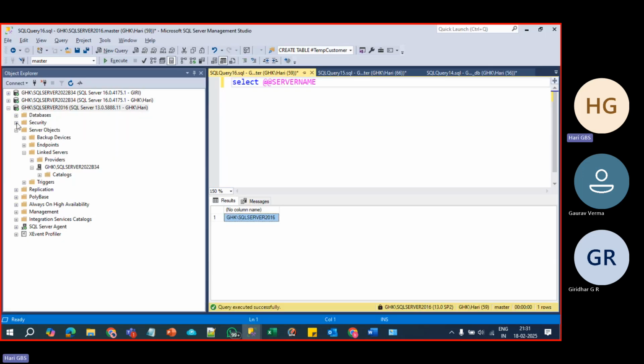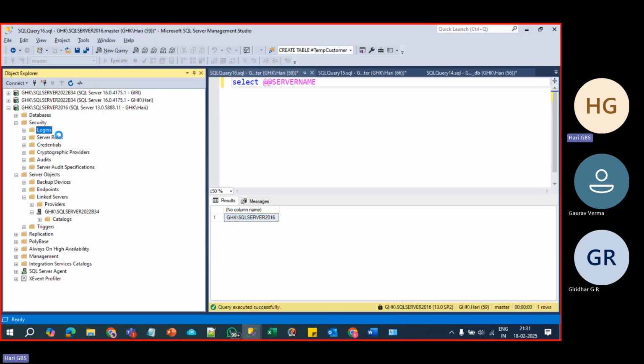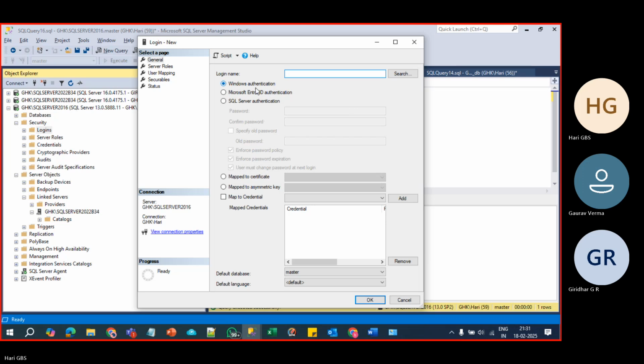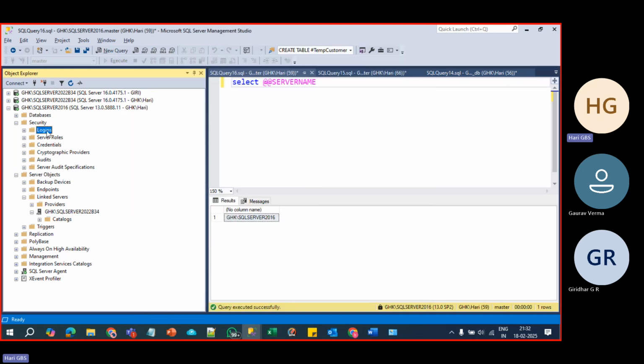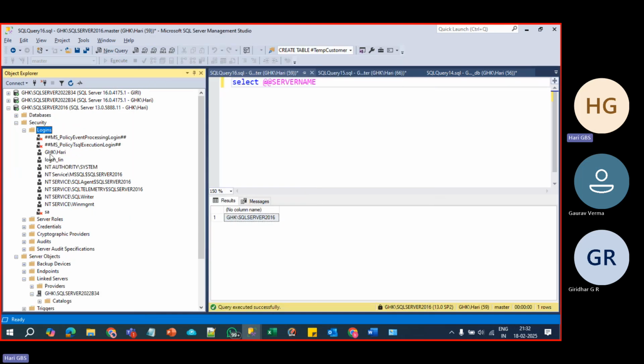In 2016, go to security, go to logins, right click, new login. SQL Server authentication, login link. Password is 1234. So the mistake in the previous one was we didn't assign any permissions. Okay, I need to give sysadmin, click on OK. Do we have the login? Yes, login LIN, not link, login LIN. Now go here.